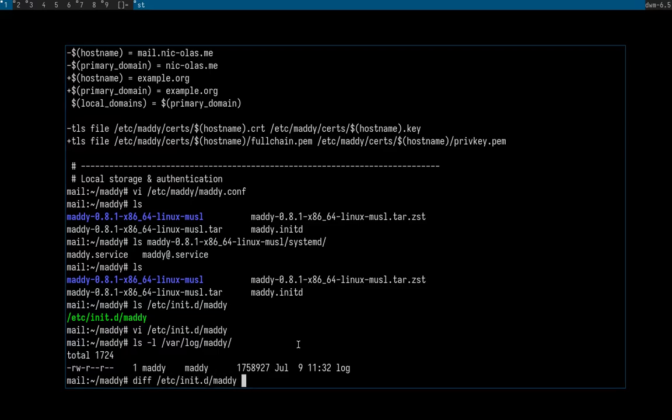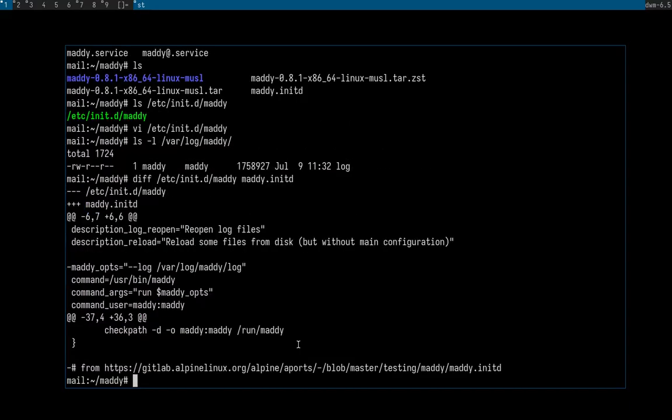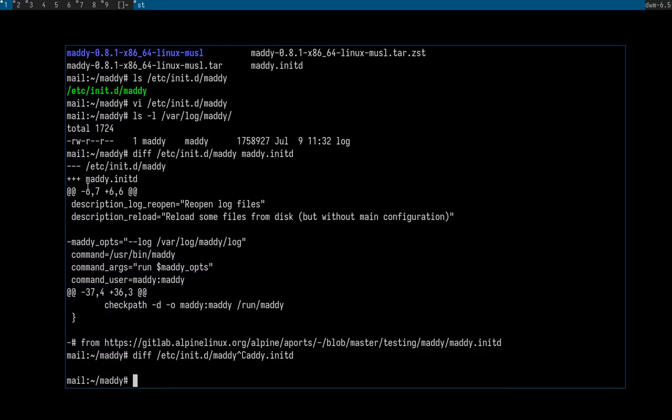So if we diff this, maddy initd, you can see, well, now it's the other way around, but how can I change it? Okay, whatever. Yeah, so I added this line, this opt line, but if you don't need these logs in this file, you can leave that. And I added this line where I actually got this file from. And yeah, that's pretty much it.